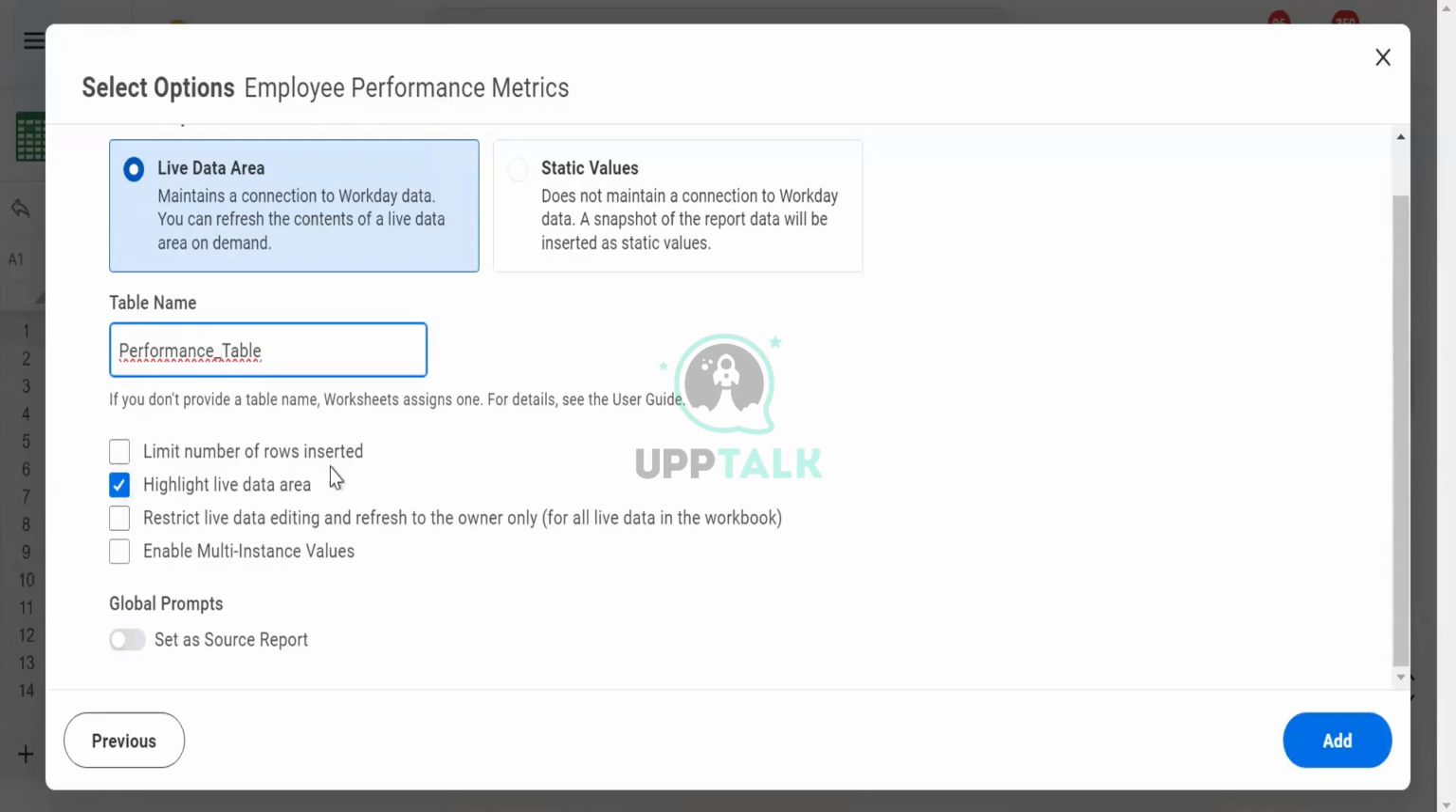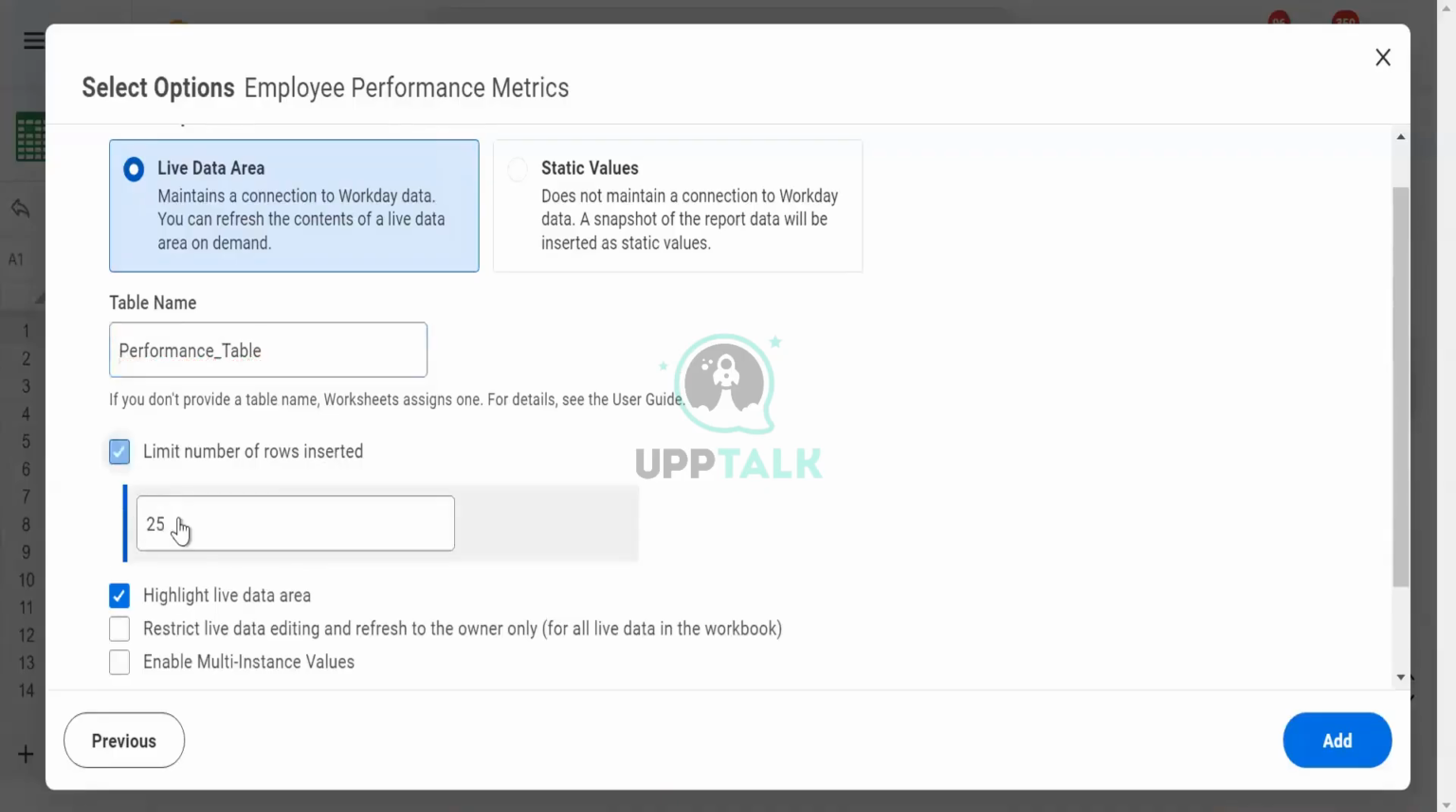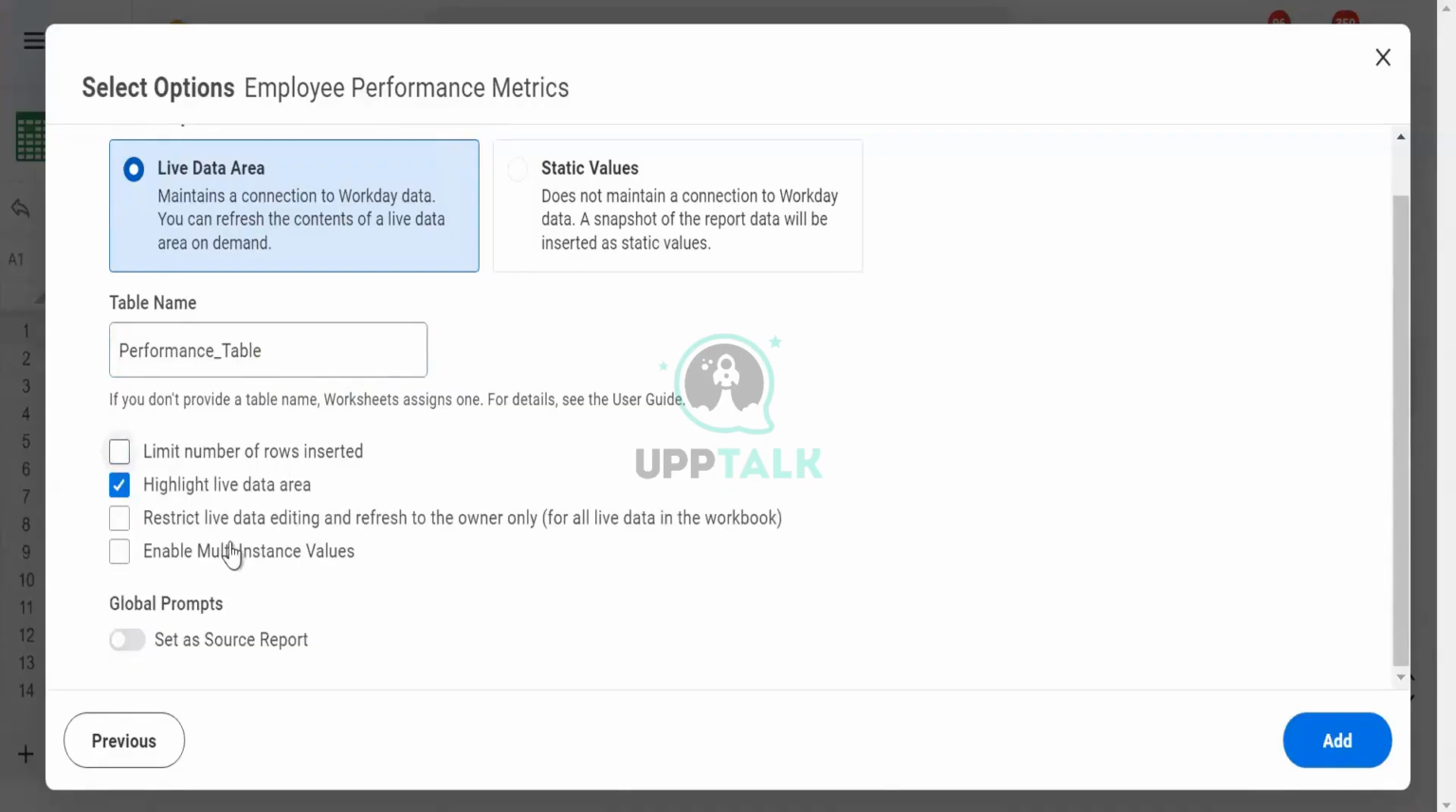Then limit number of rows inserted. Let's say I want only a particular number of rows to be inserted, it will ask me how many rows I want. I can unselect it if I don't want to limit it. Restrict live data editing, refresh to the owners only: if there's live data I want, I can restrict it. Enable multi-instance value, as I can add it. Then set a source report, it's a global prompts. Prompts: do I need to add any prompts?